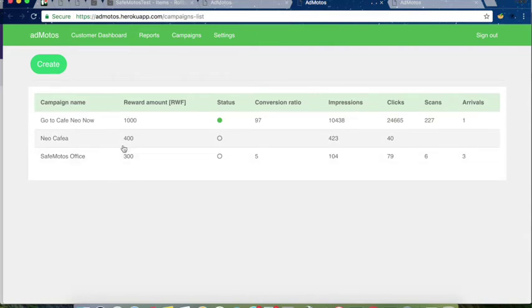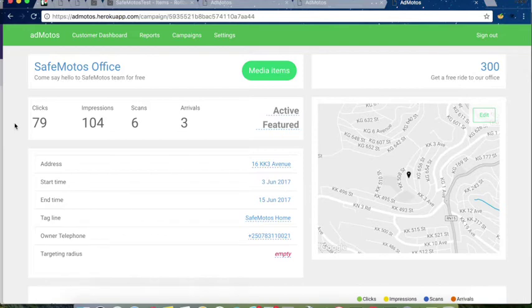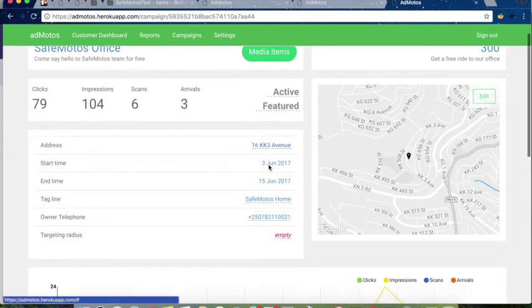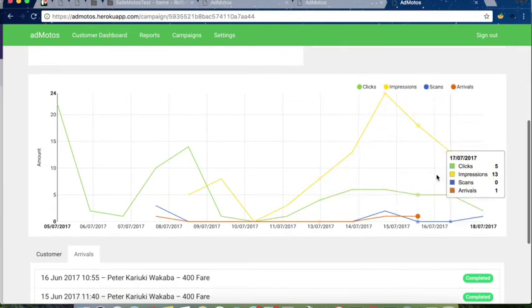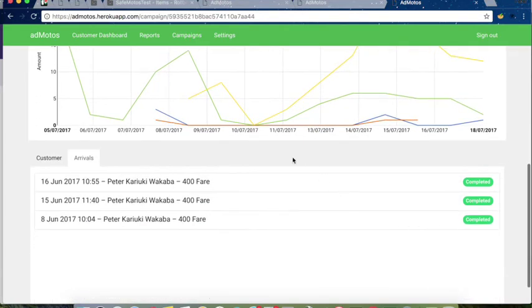Selecting a specific ad shows the statistics for that ad, and for example this ad here has had 104 impressions, 79 clicks, 6 scans, and 3 arrivals. We can edit all that information depending on how that information is shown to the customer. Here we can look at how the ad is performing over a period of time, and we can see customer arrivals that have been completed and those which are pending to be completed.